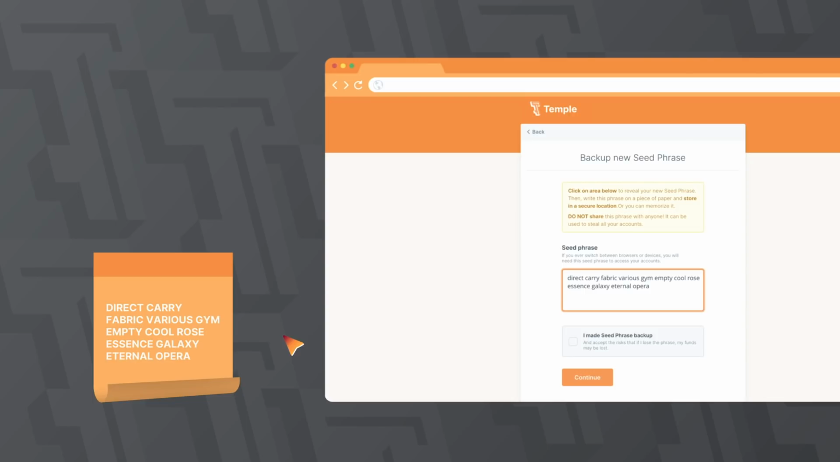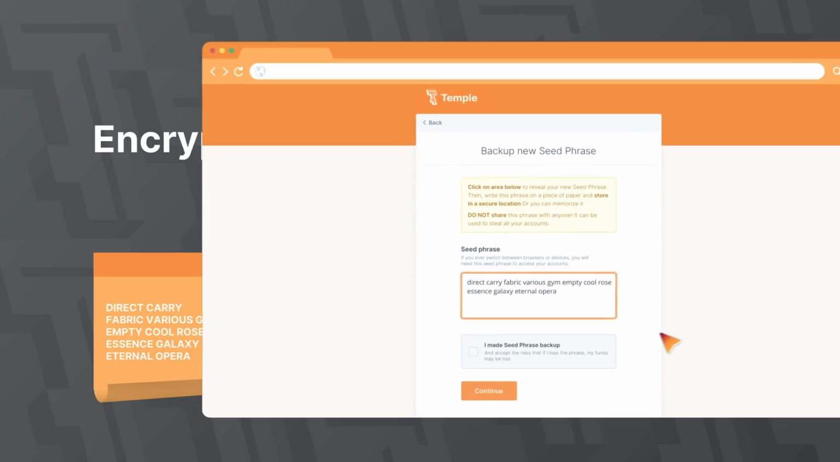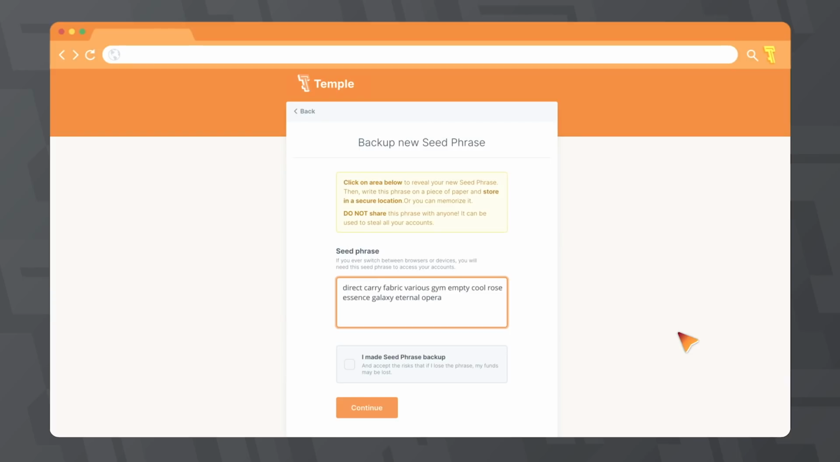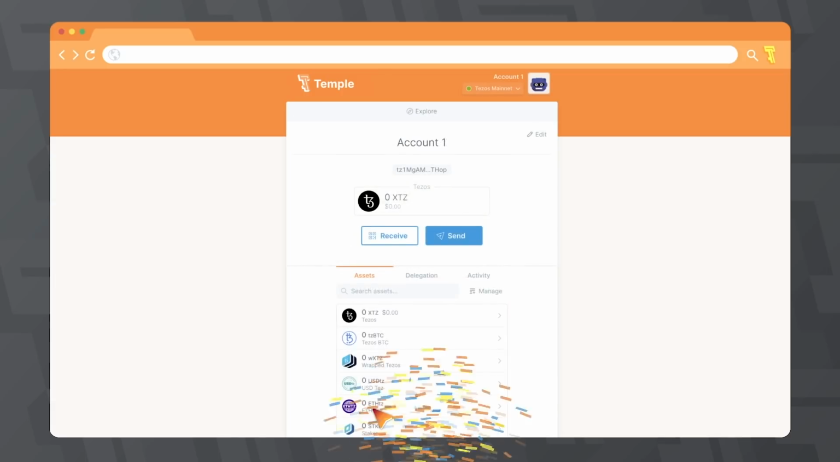For storing your seed phrase in any digital device or in the cloud, you can use such applications as 1Password or already trusted data encryption tools. Do not share this phrase with anyone. It can be used to steal all your funds. Click Next. Congratulations! You have created a new account in the Temple Wallet.